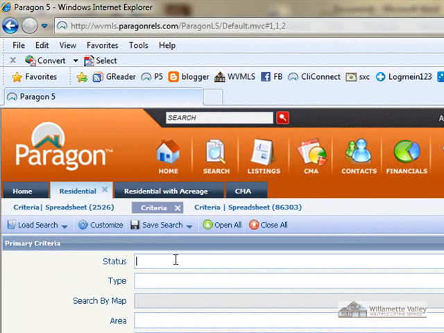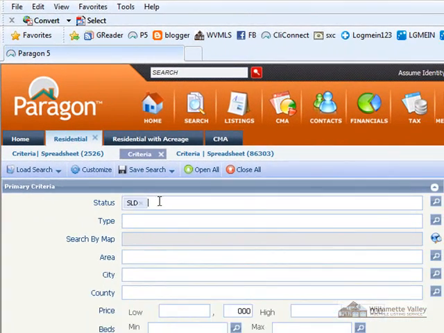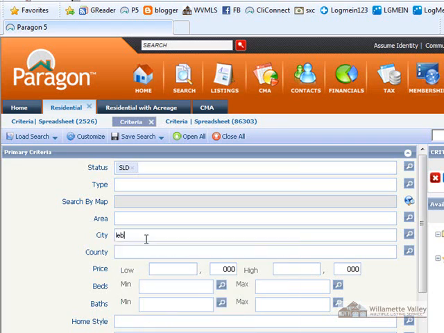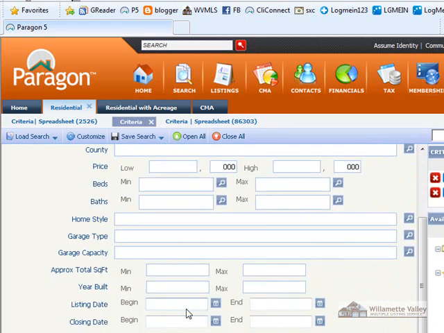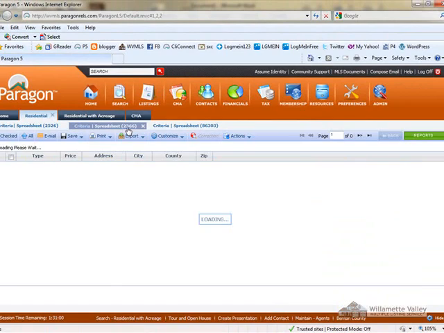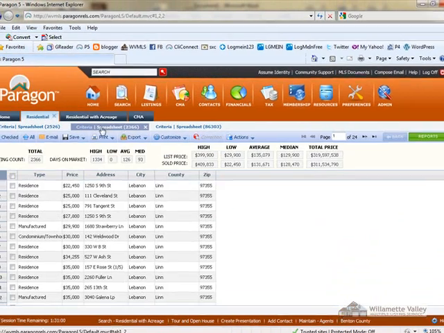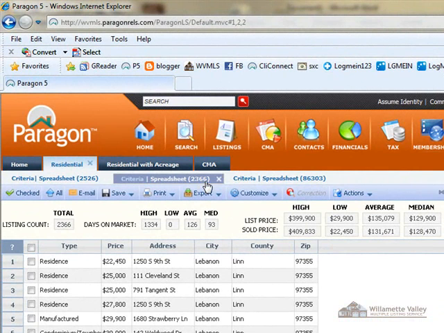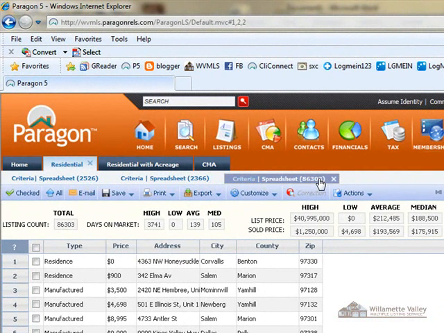This criteria page could be a completely separate search, so I'll look for sold in Lebanon. And of course, normally I would put in a closing date, but I'm not going to bother. And you can see here that now I have a different sub-tab search with 2,366 matches on it. I've still got the last one open with 2,526. This one has 2,366. And this one that I did a little while ago has 86,303 matches on it. Whoopsie, let me go change the criteria.